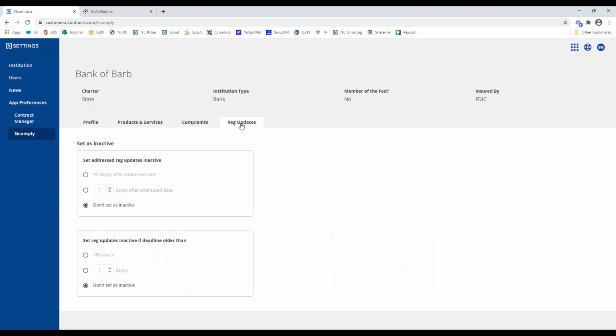Now, within Ncomply, you have three ways to inactivate, or in other words, archive a reg update. Two are automated and can be set up from this area, and one is manual, and we'll be covering that manual method during our webinar today. But here are the two automated ways you can set up an archive, or in other words, inactive. So you can choose to inactivate a reg update based off the date that it has been addressed. So here we see the address date. Now that could be a flat 90 days after it's been addressed, or you can choose a number of days after that item has been addressed.